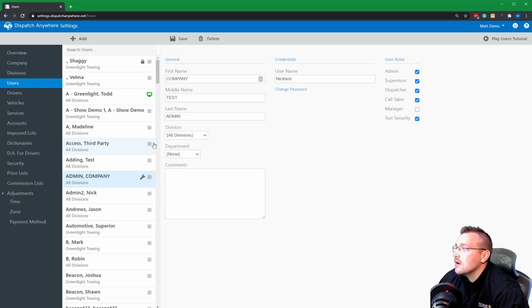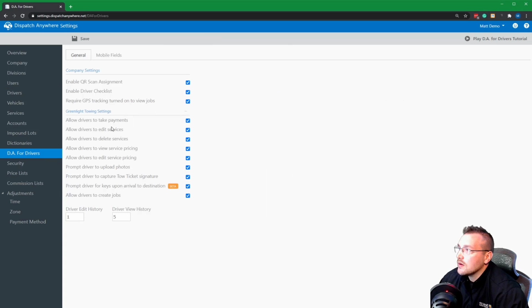All right. The second level of security that you can control is for your drivers. All right, so in the DA for drivers section here, there are a couple different things that you can set. We'll go through these really quickly. So, enable QR scan assignment. Each truck in your account has a barcode associated with it. So if you want your drivers to scan into their trucks, this is what you can turn on for them to do that.